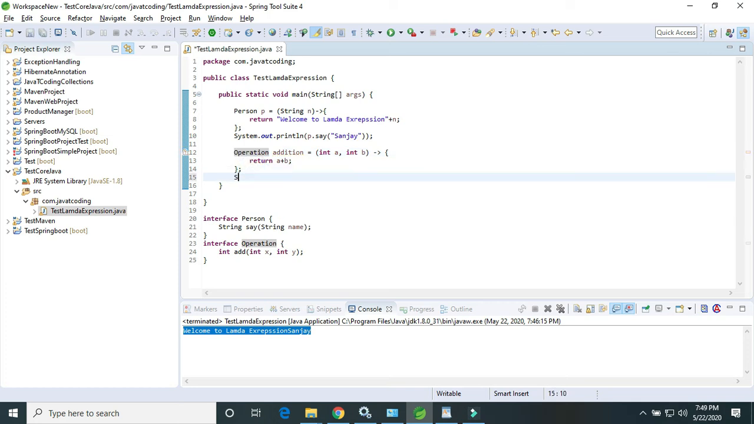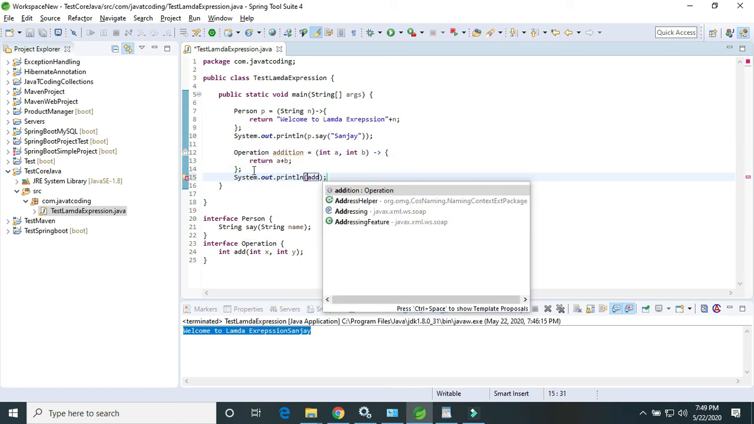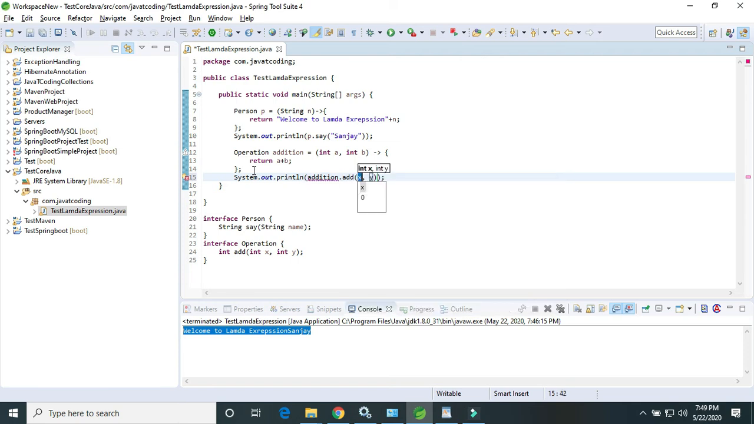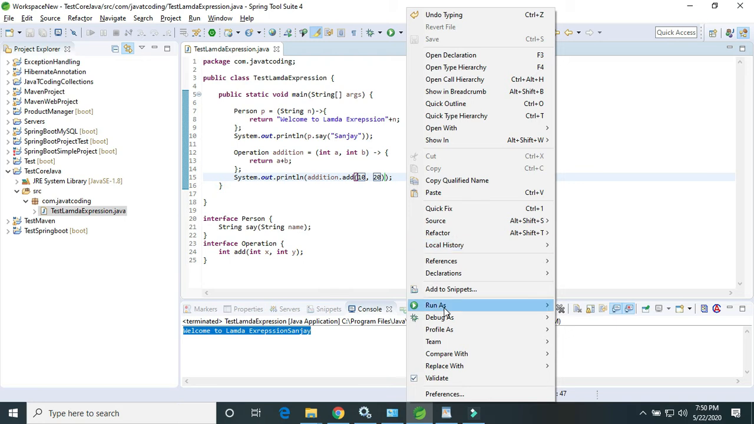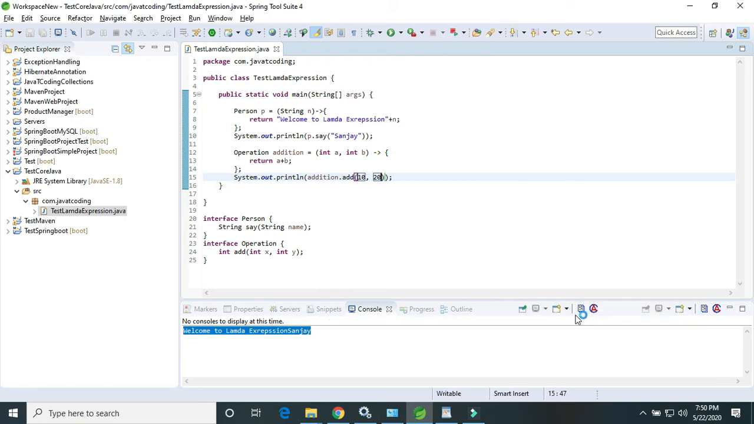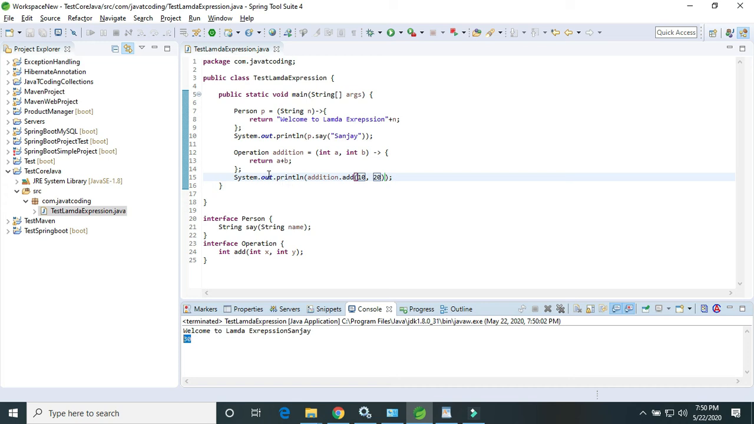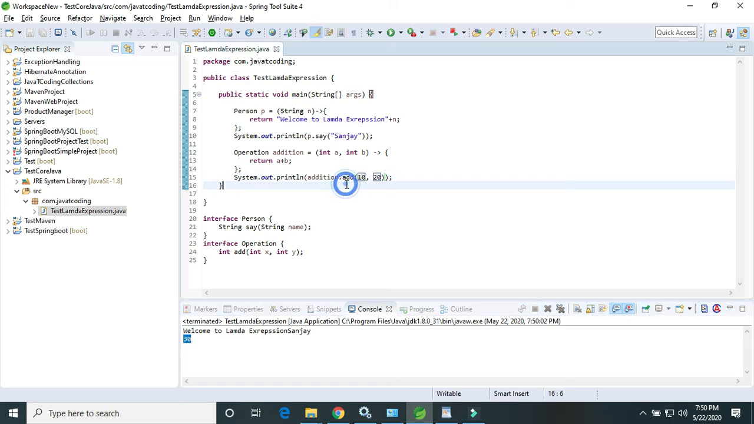So let's print the addition dot add method, pass 10 and 20. Let's run this. Now here's the result. So this is the example of the Lambda expression with multiple parameters.